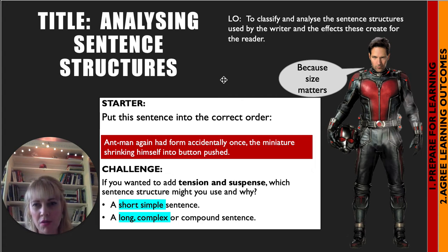So for your starter, I've given you a scrambled up sentence in the red box over here, and I'd like you to try and reorder it. So write it in the correct order. You'll need to rewrite that out, put the words in an order that you think makes more logical sense as a correct grammatically structured sentence. Once you've done that, we're going to talk about the challenge. So pause the video and complete the starter now.